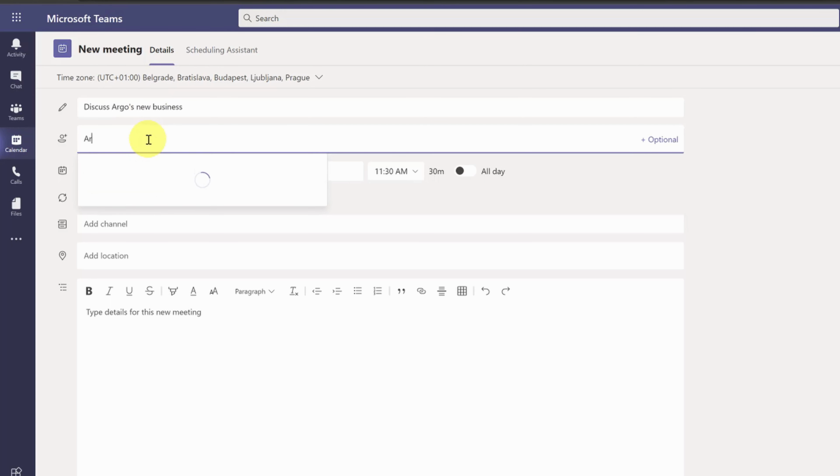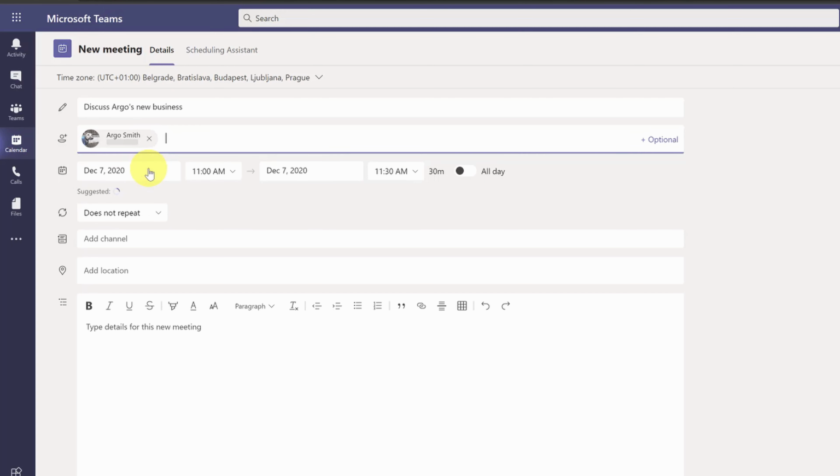And I'm going to require that Argo comes, so I'm just going to type his name there. So we've already got the dates and the time for the meeting, and it's already calculated there how long the meeting is going to last according to the time that I've set. And we've got various other things that we can put here, so I can add the meeting to a particular channel if I want. If it's a physical location, I can put a physical location there.